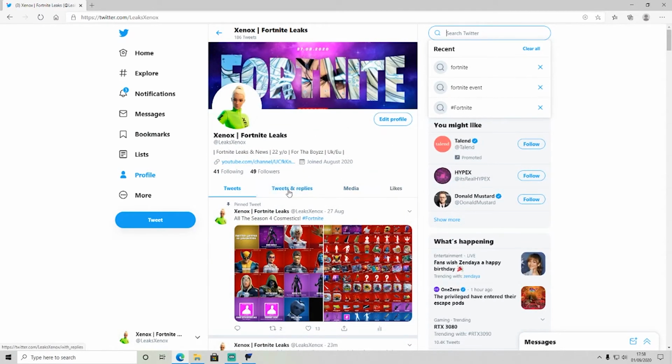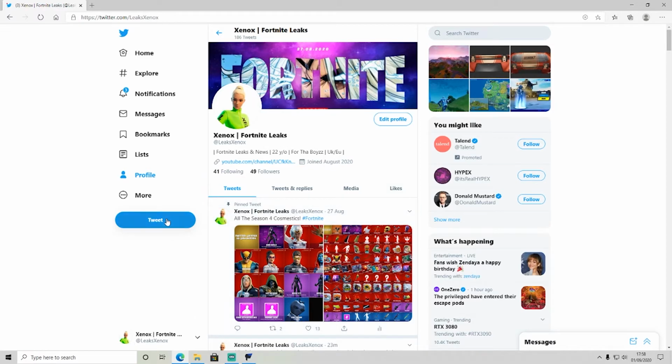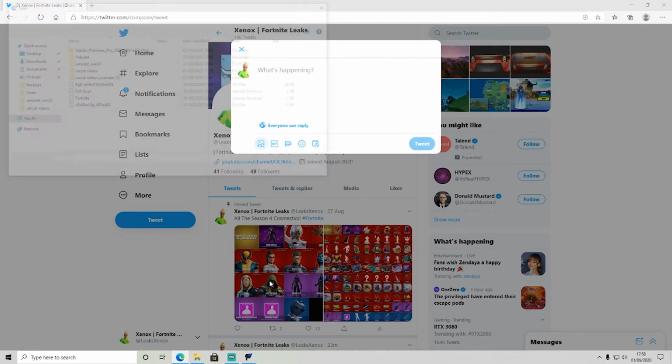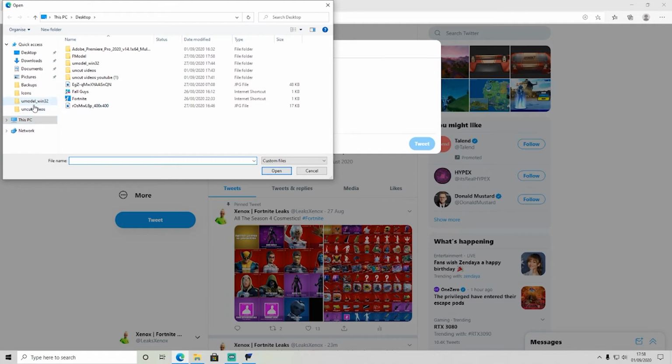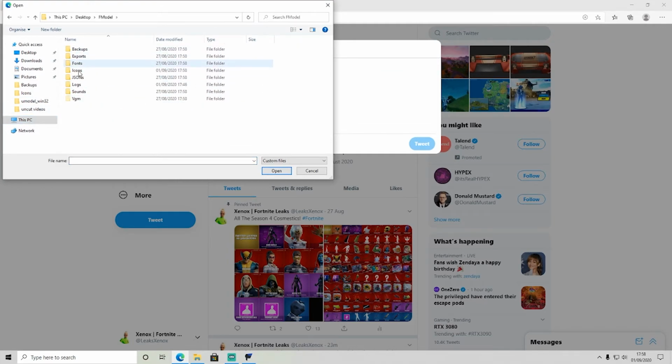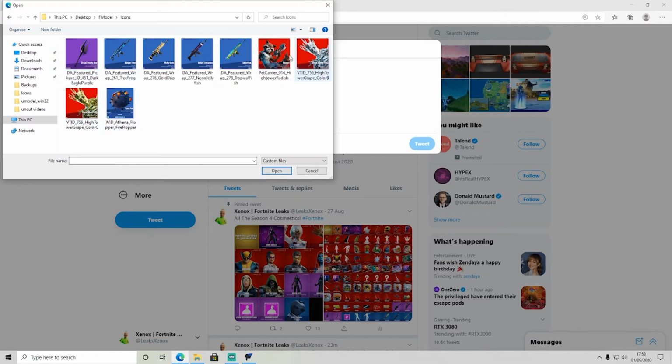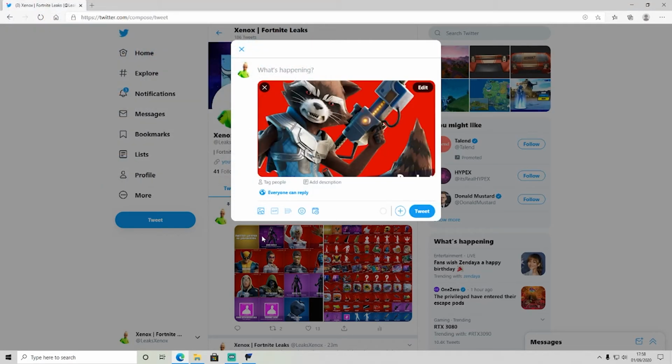You're going to want to basically go to tweets, and tweet out, and then go to your photos, and get to where you just were. So where is it? FMODEL, and then icons. So here is the rocket one. So you go to icons, or wherever you've actually saved the photo. You go here, and then type whatever you want.